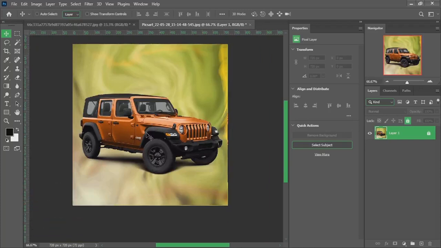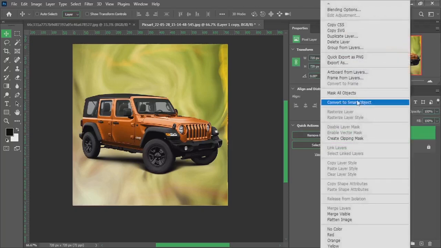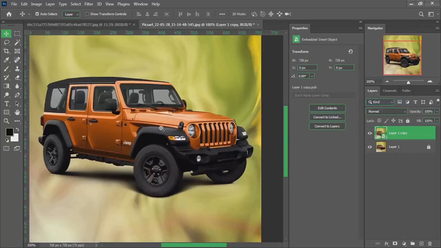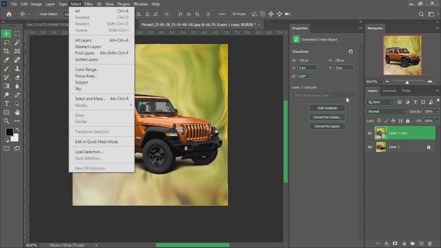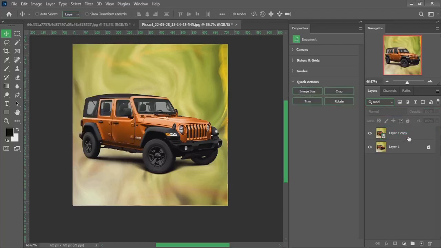So what I'm going to do now is duplicate this image by pressing Ctrl plus J. Then I right click on it and convert it to a smart object. Once that is done, I click on Select. I have to remove the background for me to apply the effect, the text.